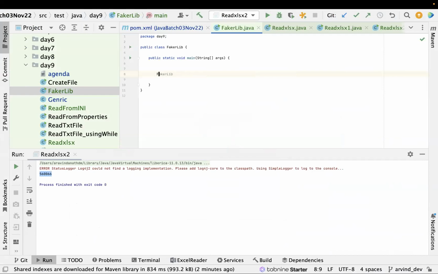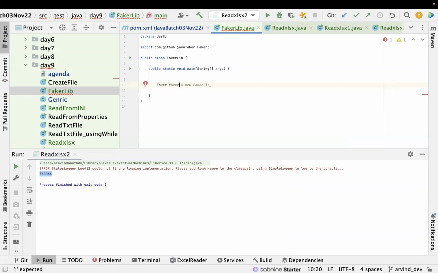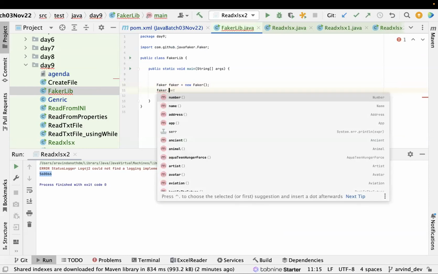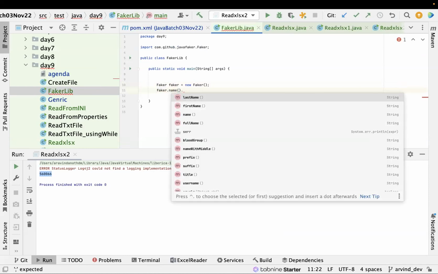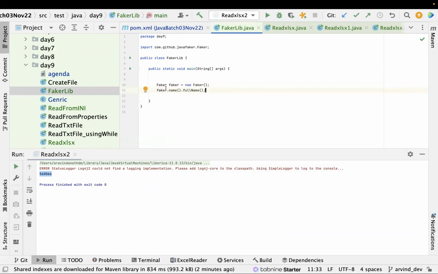So now I want to create. I'll write Faker faker is equal to new Faker. Then I'll write faker dot name dot. You want first name, last name, everything is readymade, full name. So I'll go with full name. This will return a string. So String full, or any variable, is equal to this. Whatever full name it gets, it will store in full. Then System.out.println full.